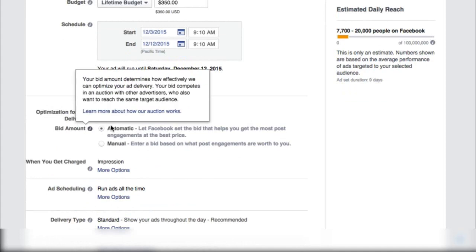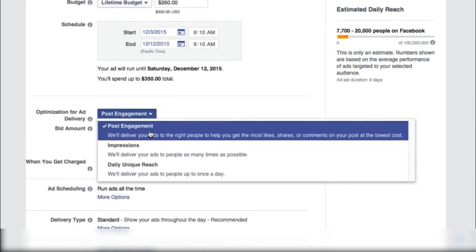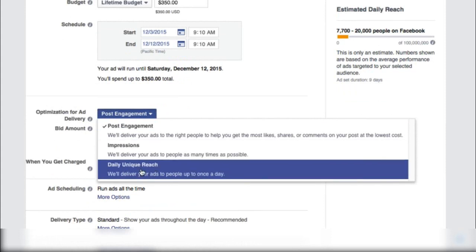Optimization for ad delivery. Now, this is very important. This is going to be dependent on what you want and what type of ad you're running. Do you want post engagement? Do you want just impressions? Do you want to have a huge number of daily unique reaches, which is people who are flipping through their timeline and seeing your ad but not clicking or liking or sharing it?